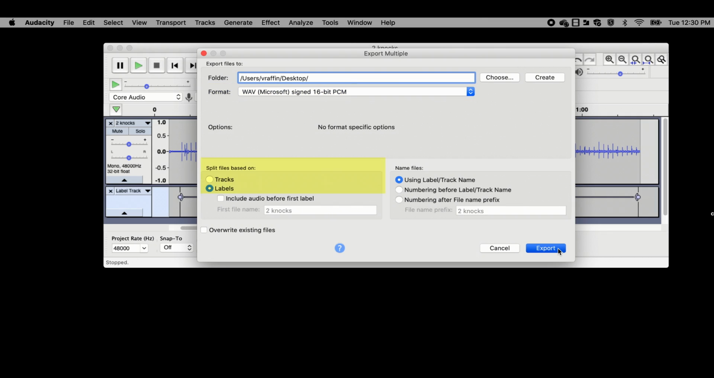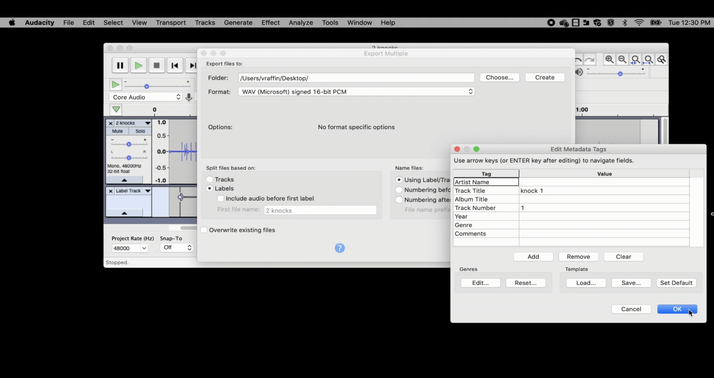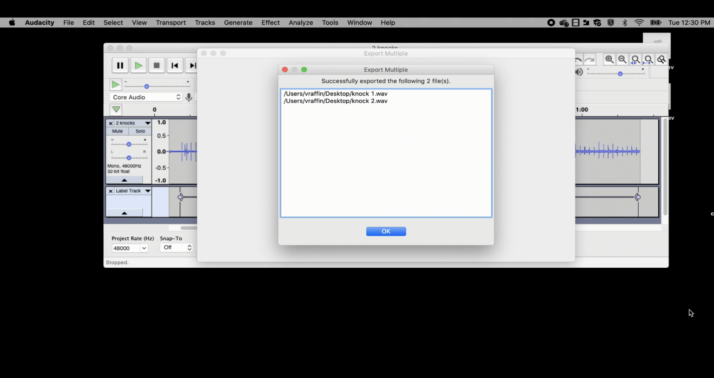I select Split Files based on labels, and under Name Files, using label/track name is selected. And now I am ready to export. I click OK for each track I created. And finally, click OK in the window with the recap of the files.